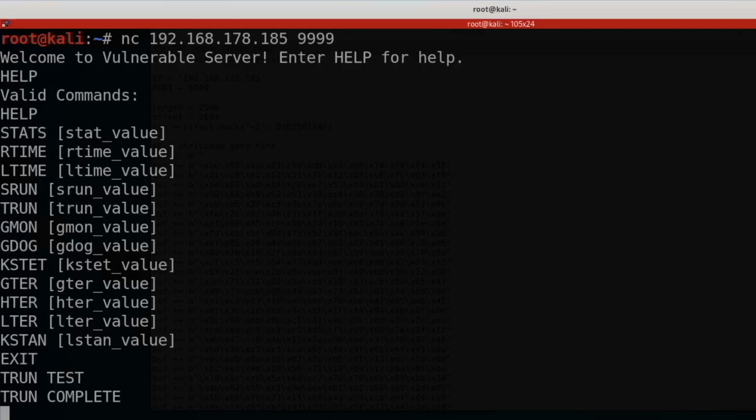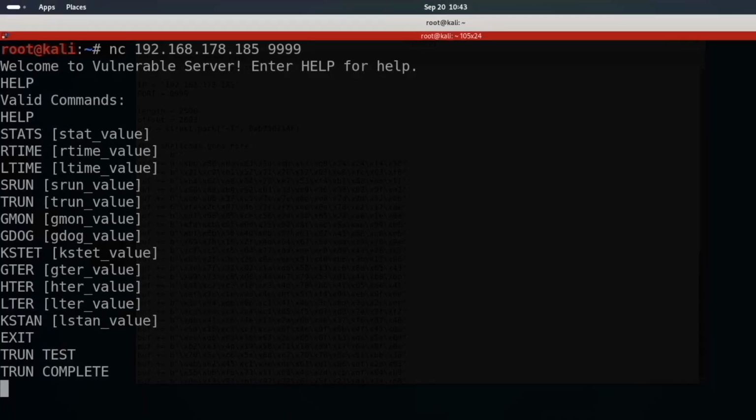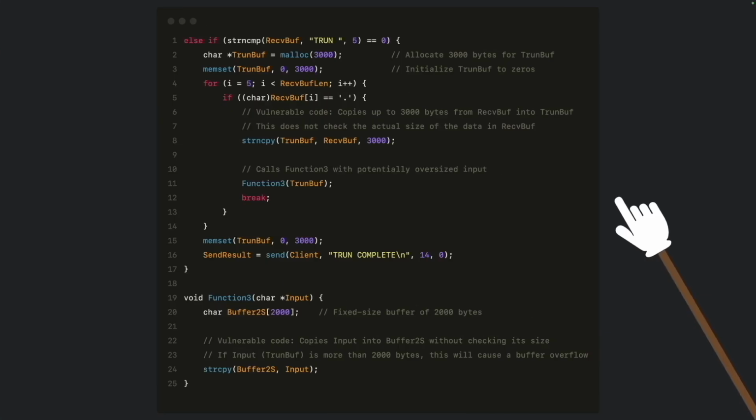Then what is the issue with this run command? Let's check out the code to see what's wrong with it. This code is written in C, but you don't really have to know the C programming language to understand what's wrong here. I've added these comments to show you where the vulnerability appears.